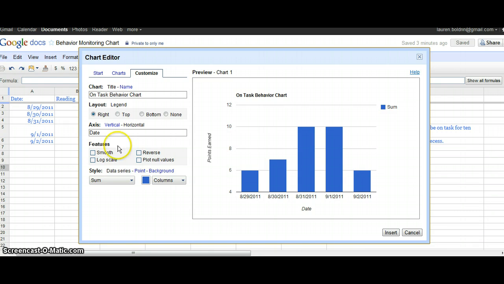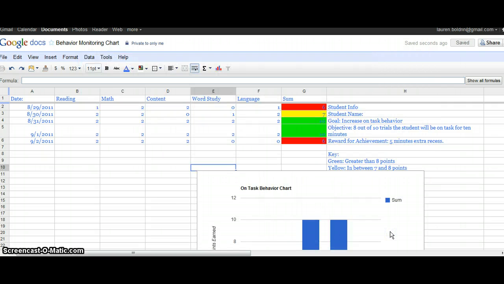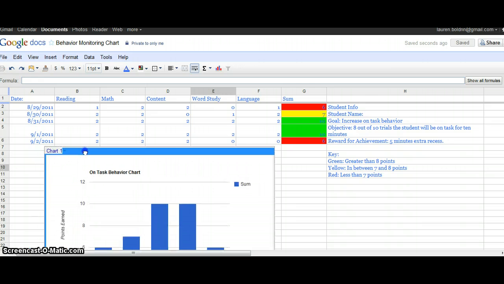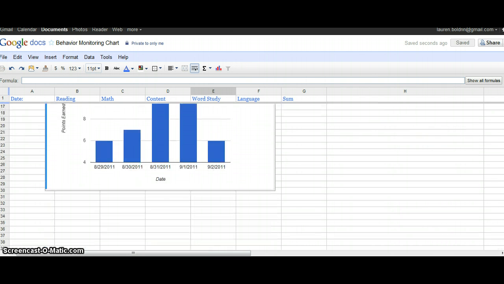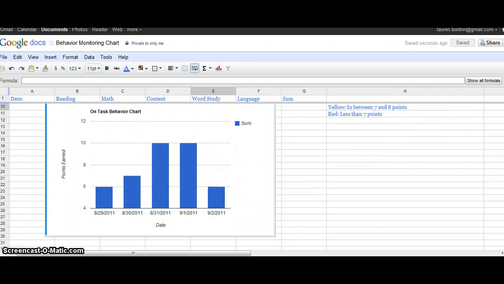Okay, so we've added our labels, we have our title, and we have our data represented in a chart. And here is our chart, which we can move to fit in any spot. There we are.